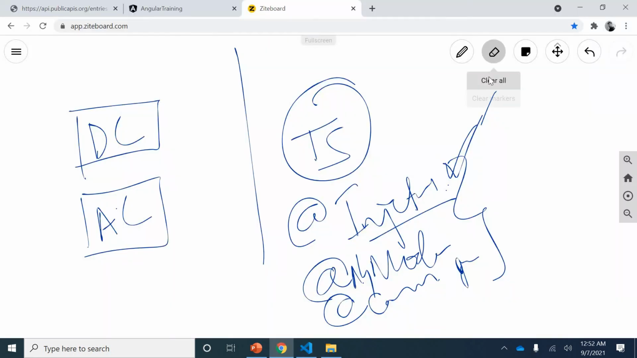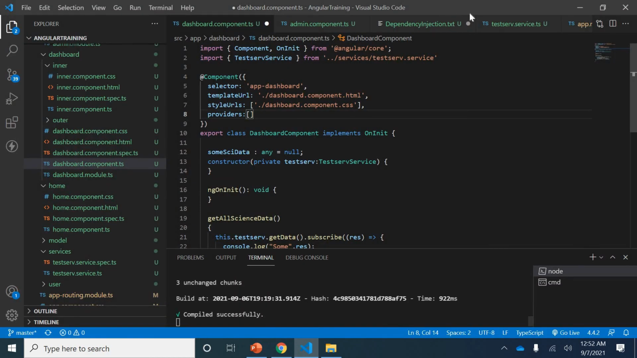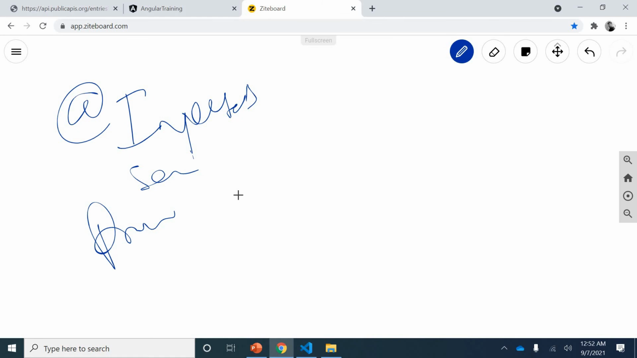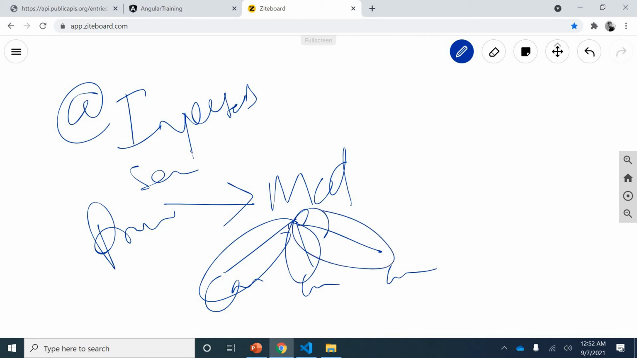So say I'll clear this, and what we'll do is, so there are three ways. First is at the rate of injectable. If you are using @Injectable in the services and you are giving a provided in, giving root or any module name, then you are directly injecting to that module. So let's say one module you are injecting, and whatever components are connected to that module will have the access to that.